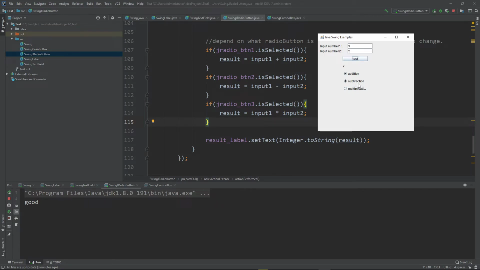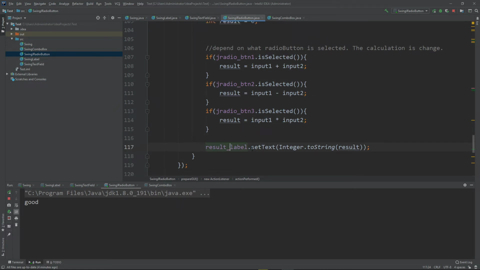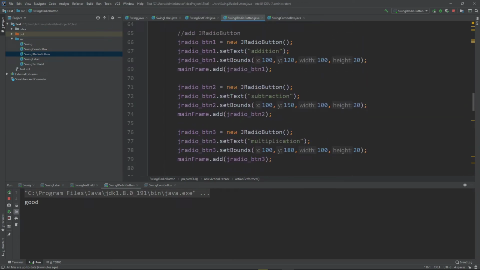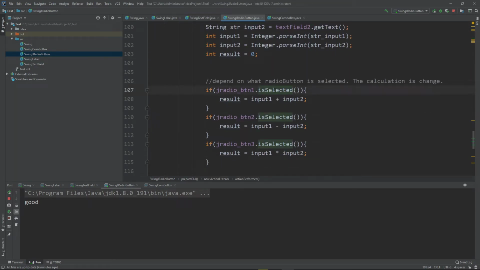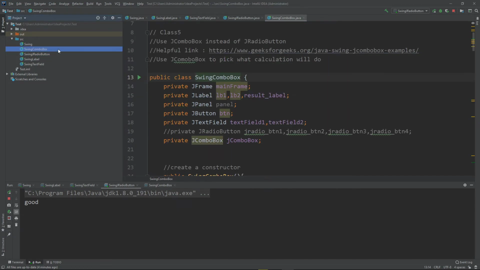But you can set some more details, like you cannot pick two of them, if you want to make it that way. So this is how the JRadioButton works. The main part is how we can put the JRadioButton on the main frame, and also how we can get what is selected. This is the JRadioButton example, and the next one will be the combo box.